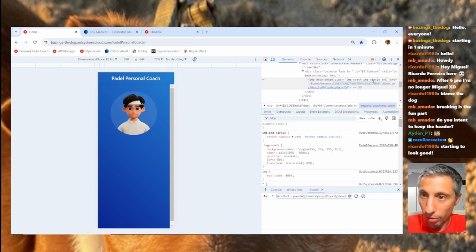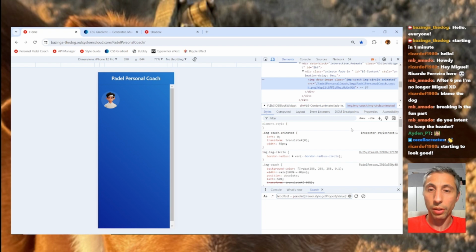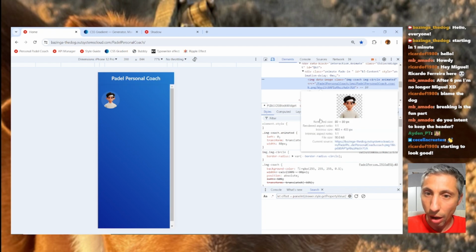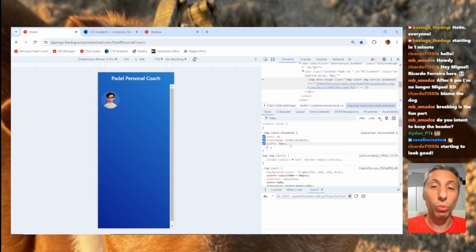Let's see if I didn't lose that. No, I didn't. Okay, cool. Now, what we want to do is we don't want to do this in such a hard way. Let's do it with the transition.